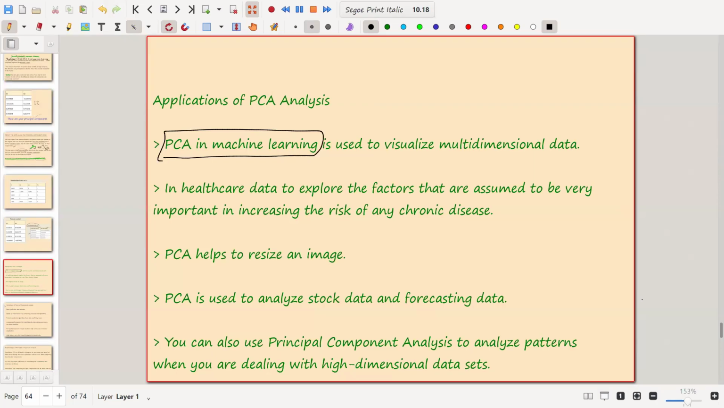In healthcare also, we'll see the data set example in Python. So PCA helps to resize an image. There are also predefined image datasets where you can apply PCA. I am not going to discuss that in this class. I might discuss it towards the end if time permits, but you can search for which predefined image datasets are available in the scikit-learn library in Python and try to apply PCA on those image datasets. That will be interesting.